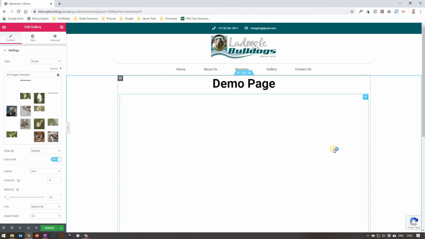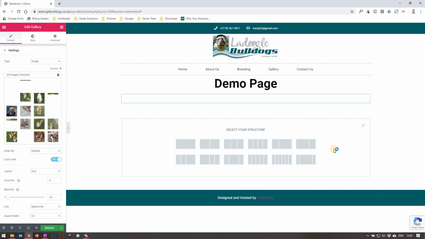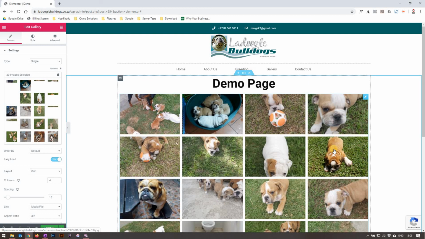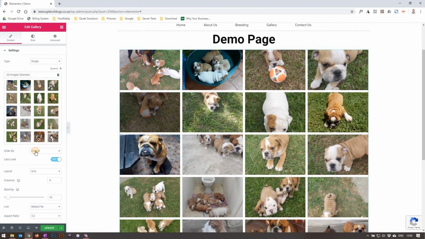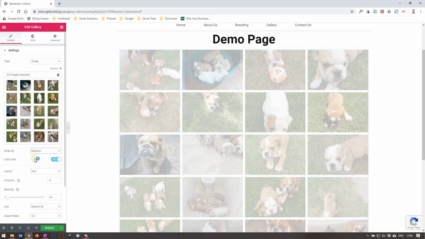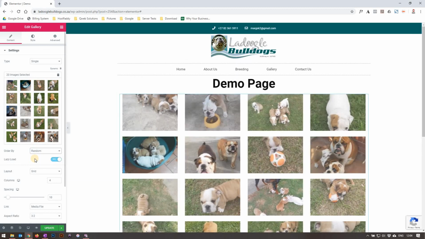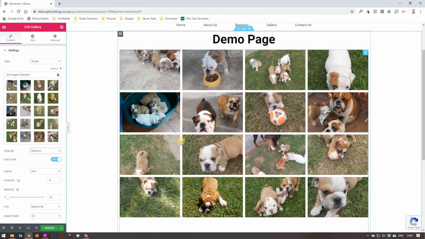As you can see, it is busy loading. If the page loads like this, do not worry, it just takes a few moments for it to show. As you can see, we have created a nice looking gallery, and at the moment we have got it set to order by default. We can change this by selecting default, and we can select random. This will randomize the photos each time the page is loaded.